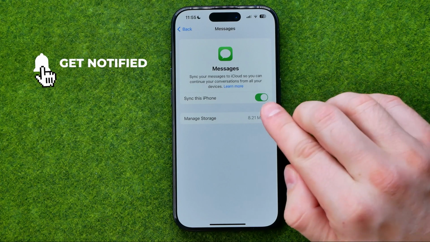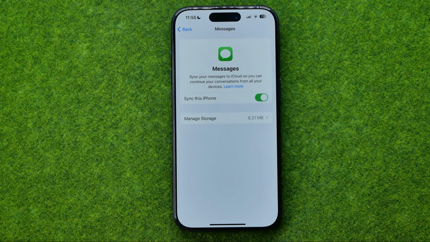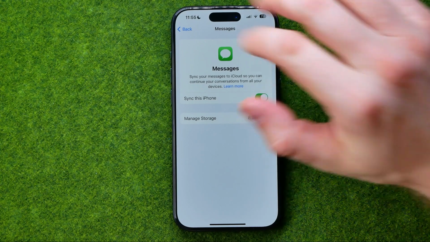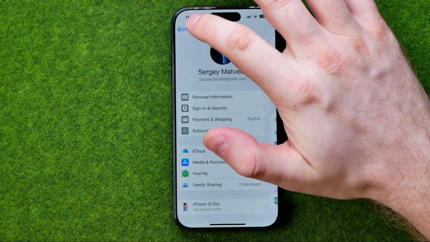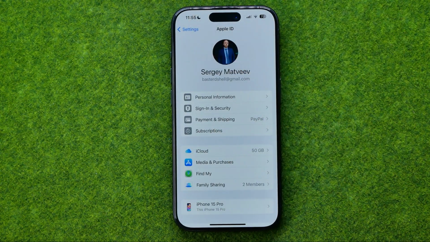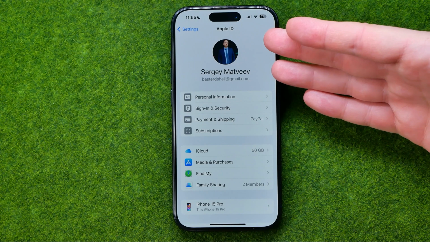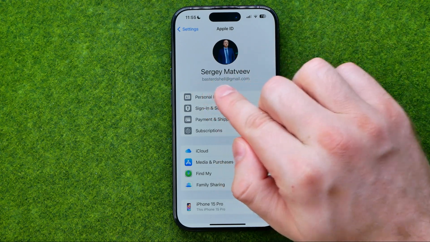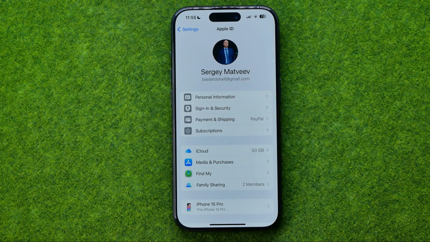So guys, once it is done, your messages will be synced with iCloud, and then all you have to do on your new iPhone is just log into the same Apple ID account, and after a while all your conversations will be synced with your new device.